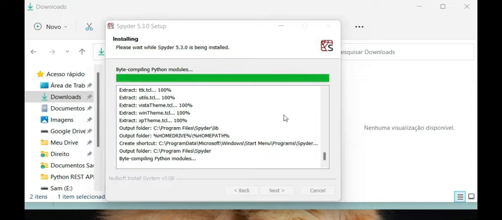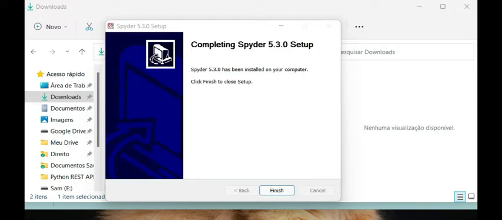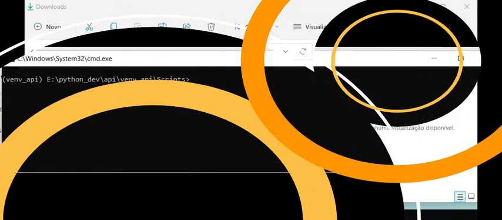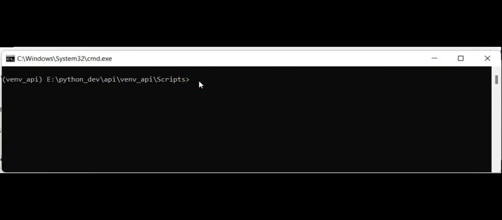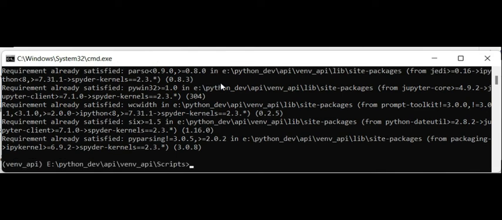Please note that the byte compiling modules takes a long time, so don't worry, just wait. Finish. Well, right after installing Spyder, we need to install the Spyder kernel. So just type in pip install spyder-kernels equals 2.3 and hit enter. Done. If you don't do that, you will not be able to run the files.